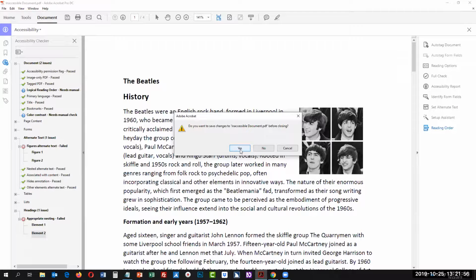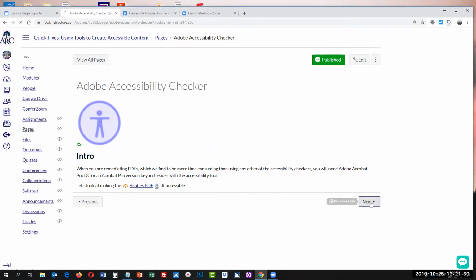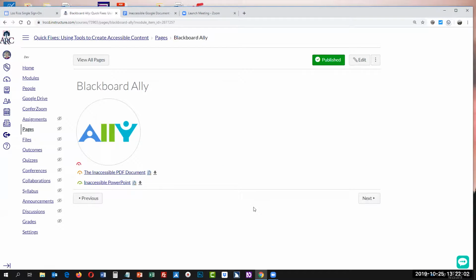Okay, our final tool is Ally. Ally, which is owned by Blackboard, is an accessibility tool that was purchased for us by the Los Rios Community College District. So if you don't know about Ally, when you see what it can do for your students, even before you begin to remediate your files, you might be rallying to have your college or district purchase this tool for you. And no, we don't own stock in Ally, but let's just begin to show you what it can do.